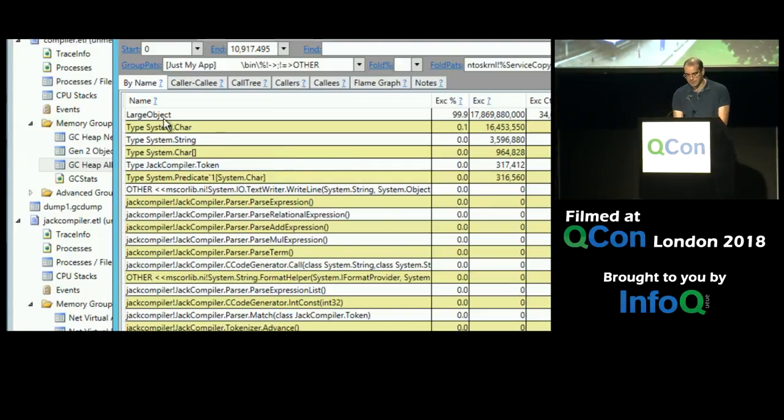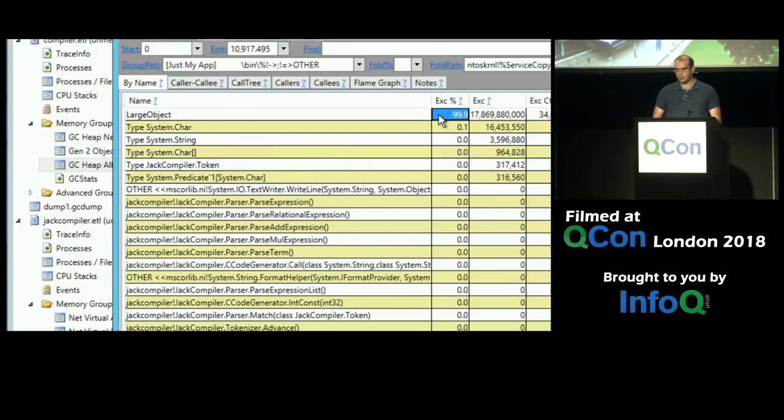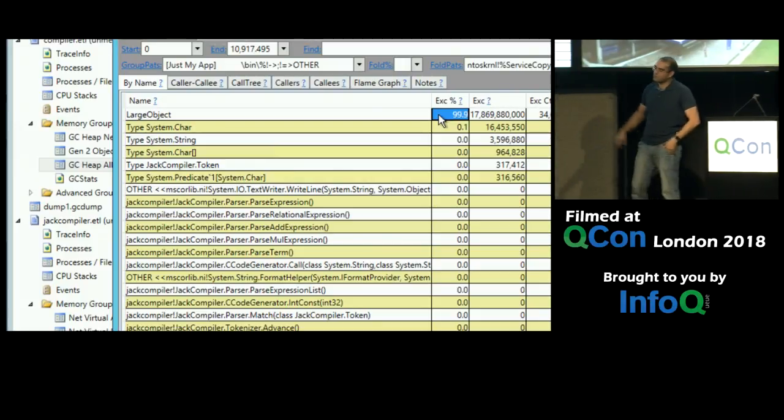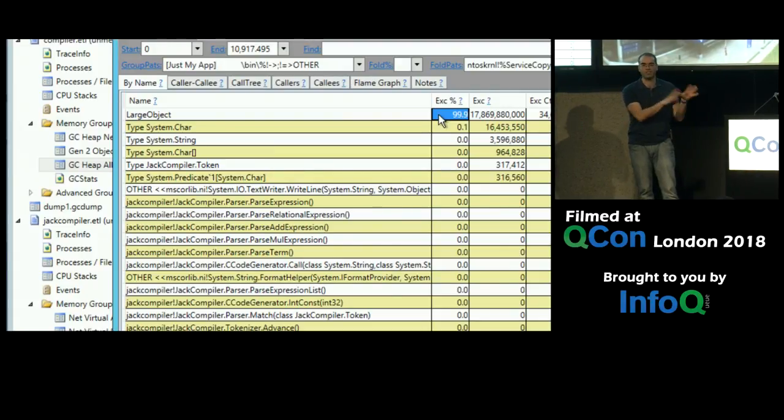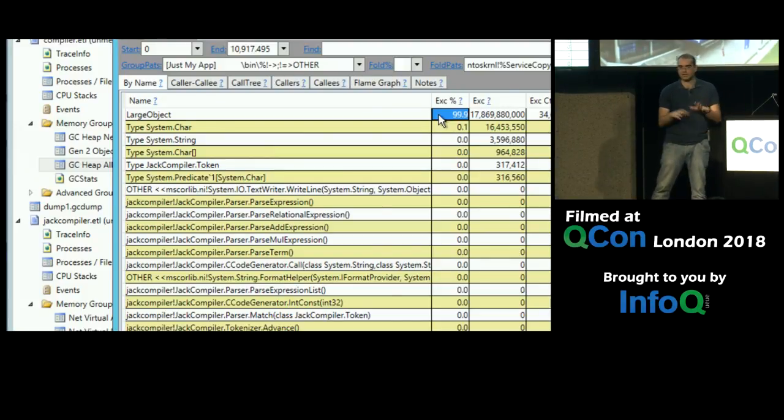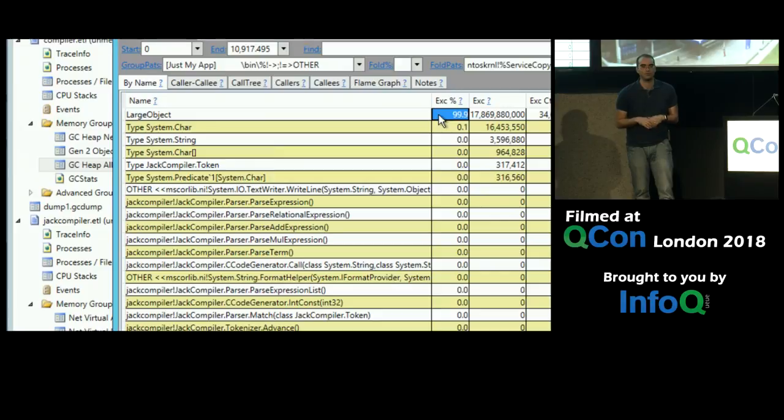So it says here large object is 99.9% of what you allocated. And it says large object and not the actual types because you might remember that the CLR has this concept of a large object heap, right? So the large object heap is reserved for objects greater than or equal to 85,000 bytes in size. So large object here is just that. It's anything greater than or equal to 85,000 bytes in size.